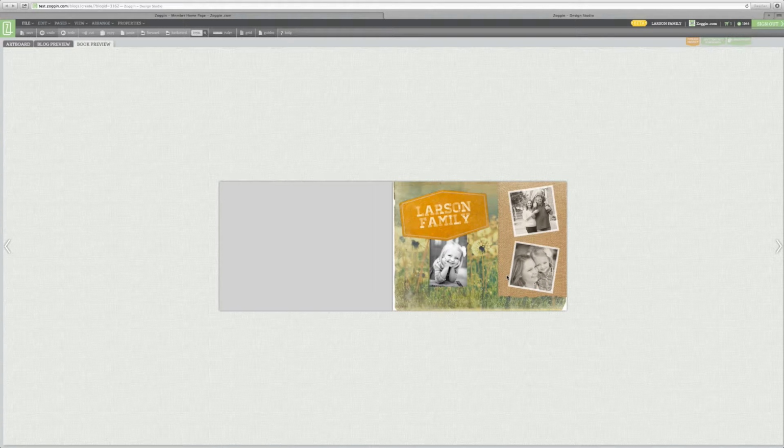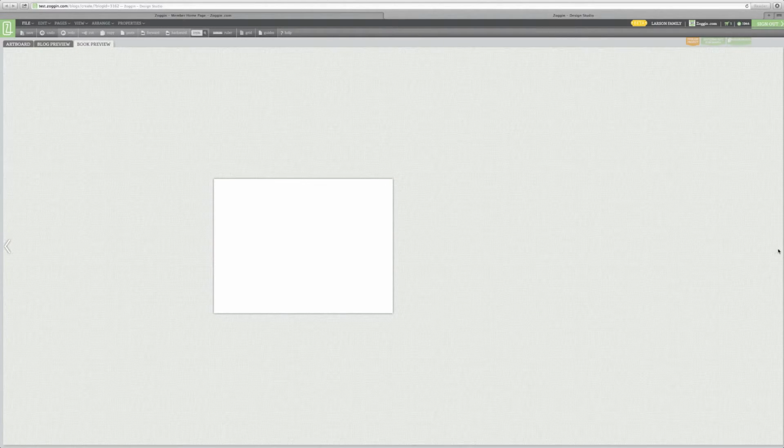So as you can see, I have my front page that I have not designed yet, and then that's my first page I have designed, and then any other pages beyond that will be shown here. And since I've only created this first page, that's all that's being shown.